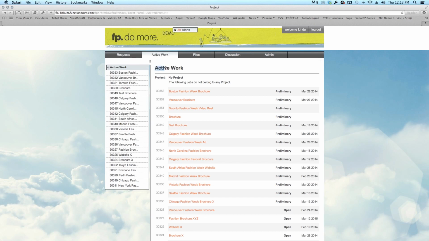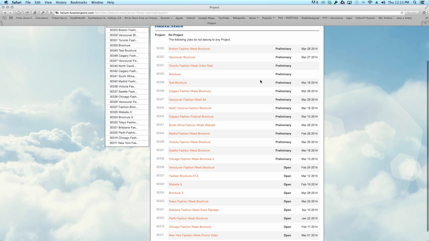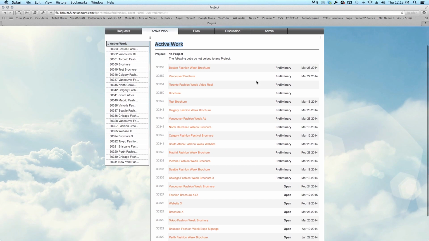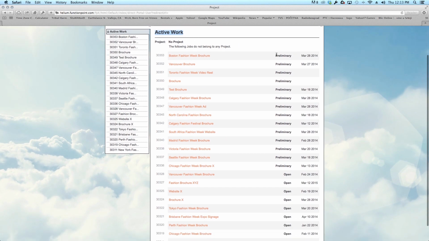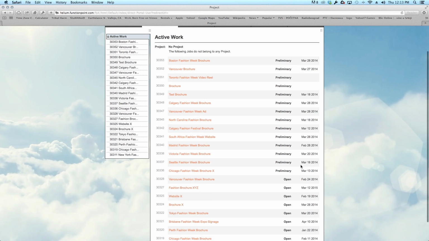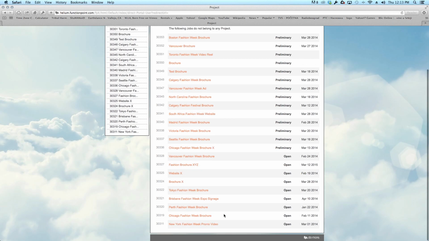Now, Active Work will then show clients all the jobs that you might be currently working on. Okay, so this is a demo system, so it's a demo portal. Now we can see we've got a number of different jobs. You might not have jobs with the job type of preliminary, you might just have open jobs, for example. Okay, so again, there are a couple of different ways that you can set this up here. Now, this is a really useful tab because clients can then just choose any of these jobs to see what the job status is of that specific job. So let's take a look at this last one here. So we've got the New York Fashion Week promo video.